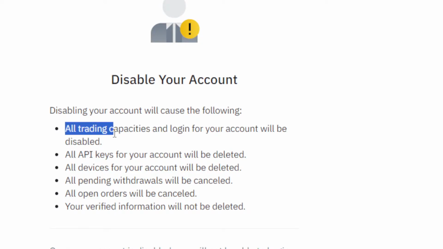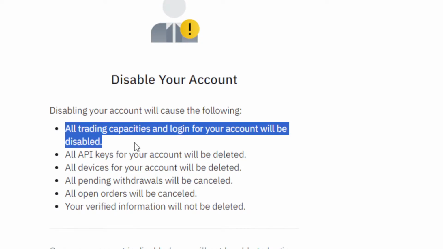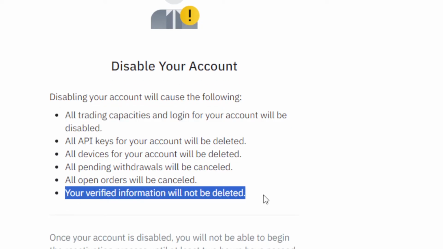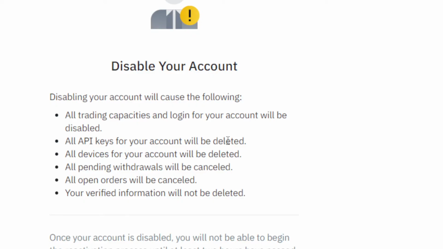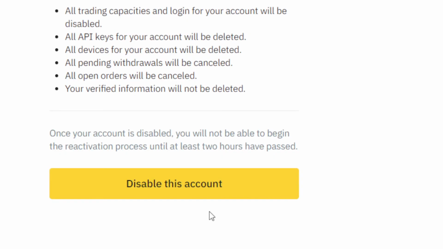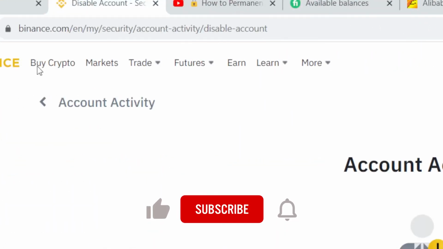It says here all trading capacities and login for your account will be disabled, all devices for your account will be deleted, all pending withdrawals will be cancelled, all open orders will be cancelled, and your verified information will not be deleted. So if you just click on this, I already clicked it before, and the account is going to be deleted. You just need to click yes. That's it. The account is going to be deleted permanently.